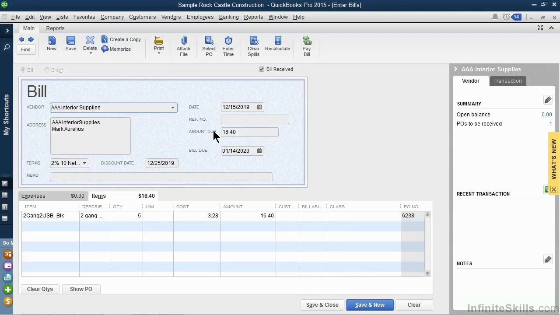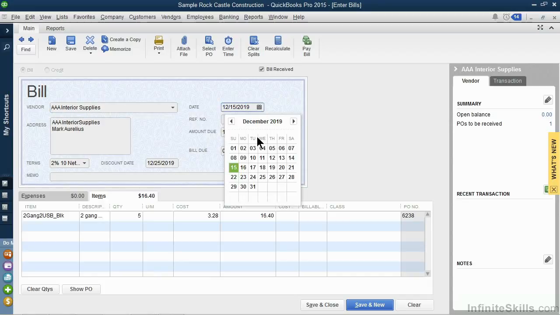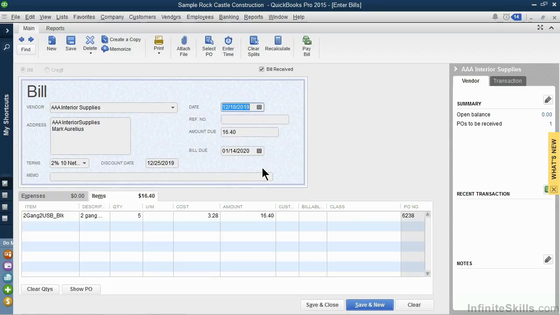This, of course, populates all of the information from the purchase order. We might need to adjust the date because it's going to use the original date, and it probably took at least a few days for us to get the items. We can put in the reference number or the bill if there is one when the bill arrives, and we can also make any adjustments we need to the amount due.